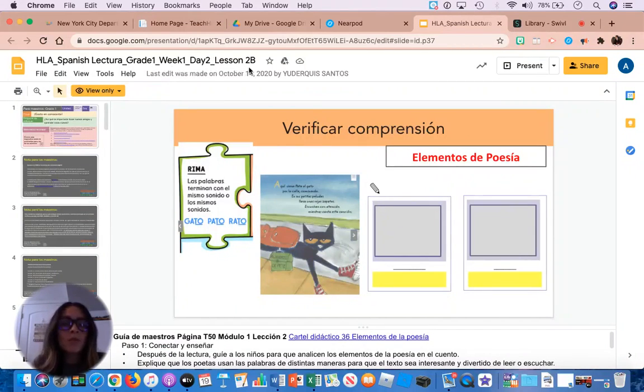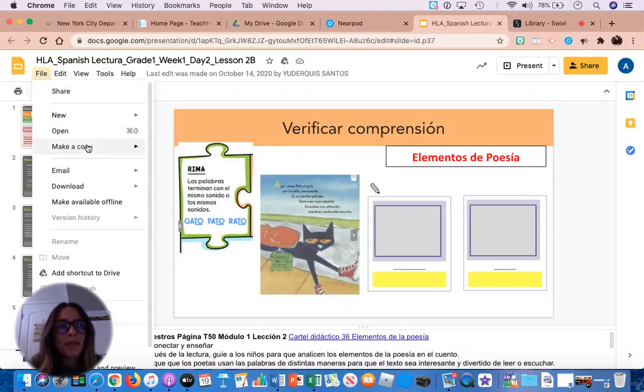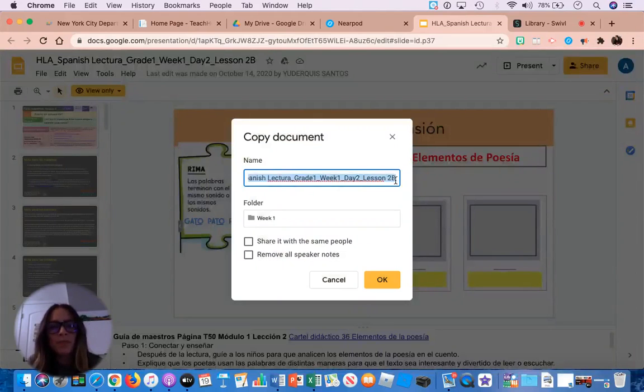So I am currently looking again at a grade 1, week 1, day 2, lesson 2B. So lesson 2 was broken up. 2A was a vocabulary, and 2B is going to be more of a poetry lesson and analyzing the elements of poetry. So this is the lesson that has been created. The enhanced lesson was created by the Division of Multilingual Learners. It's in view only, so we definitely want to make a copy of the entire presentation.